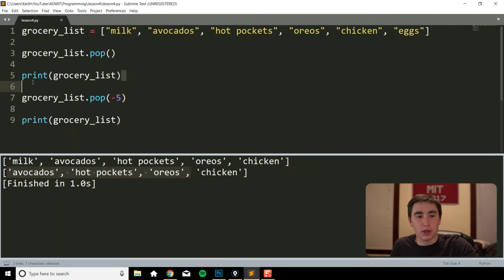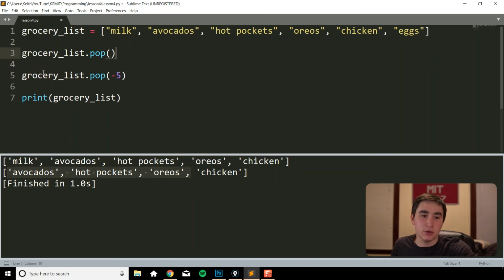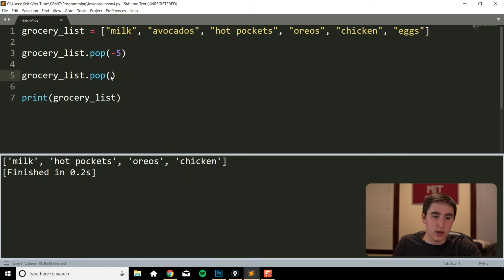So one way we could do this, if we wanted to use negative values and get rid of eggs and avocados, is I could do -5 first, and then I could pop off second, just nothing. I just don't put anything there, so that'll take off the last element by default. And as you can see, milk, Hot Pockets, Oreos, and chicken.